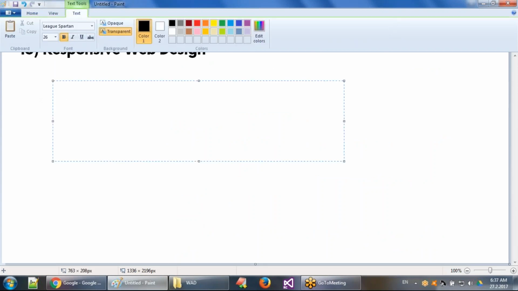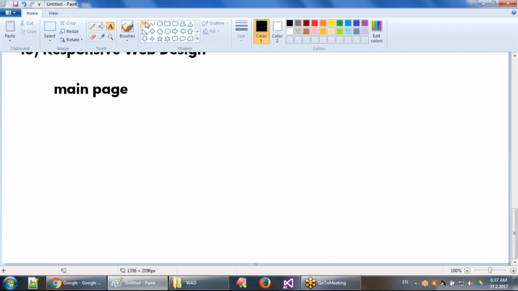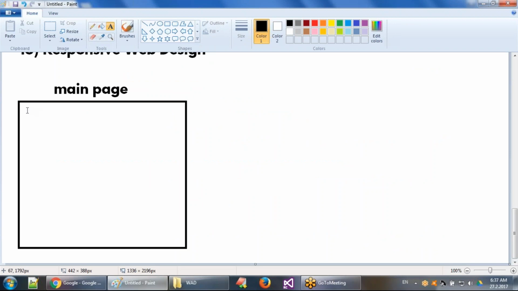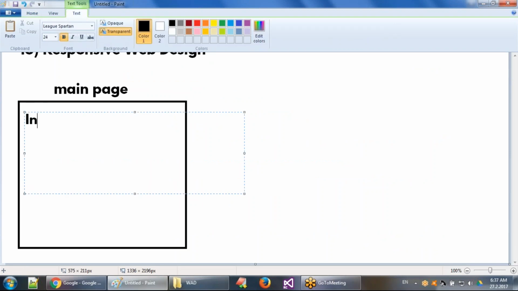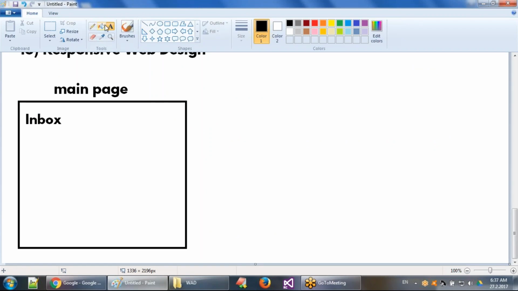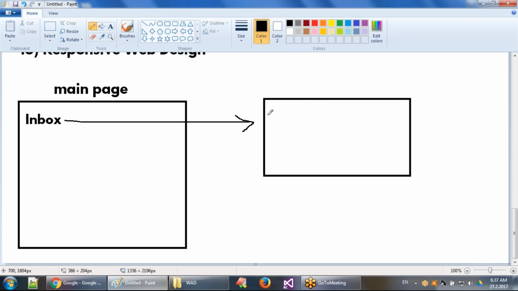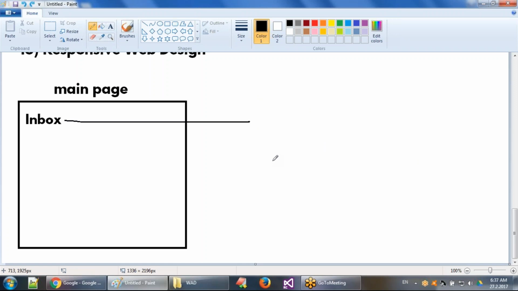In a single page application, first the main page will appear. Suppose here I click on inbox. Okay, I click on inbox. When I click on inbox, we are not going to the inbox page anymore. Right? The inbox page has to come here.